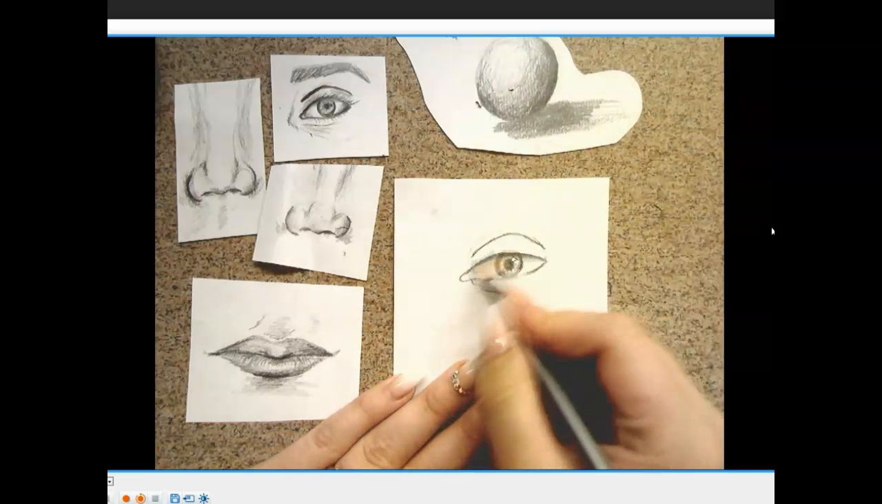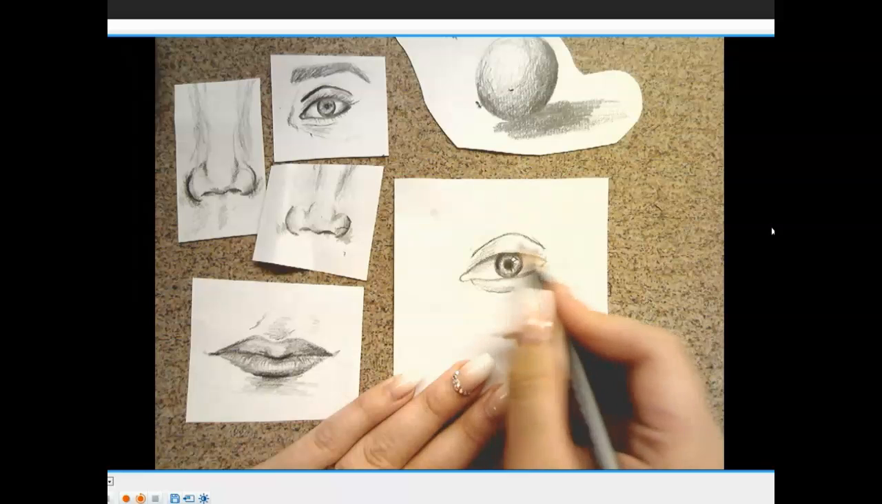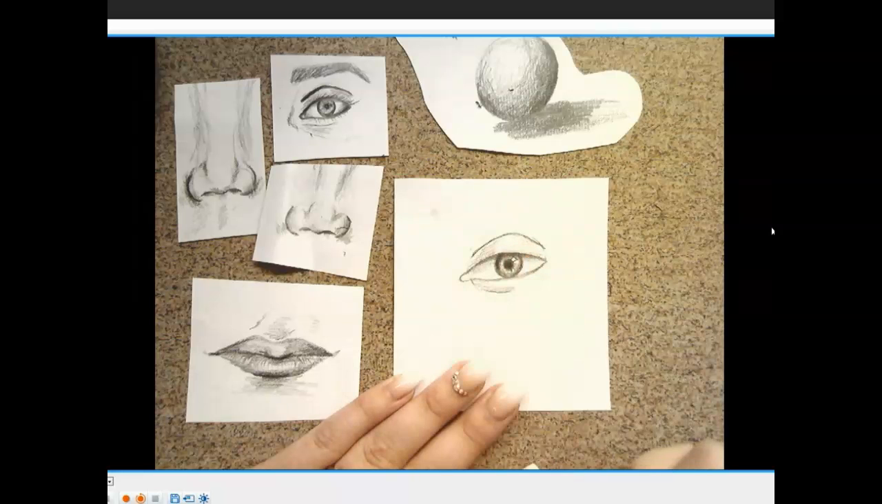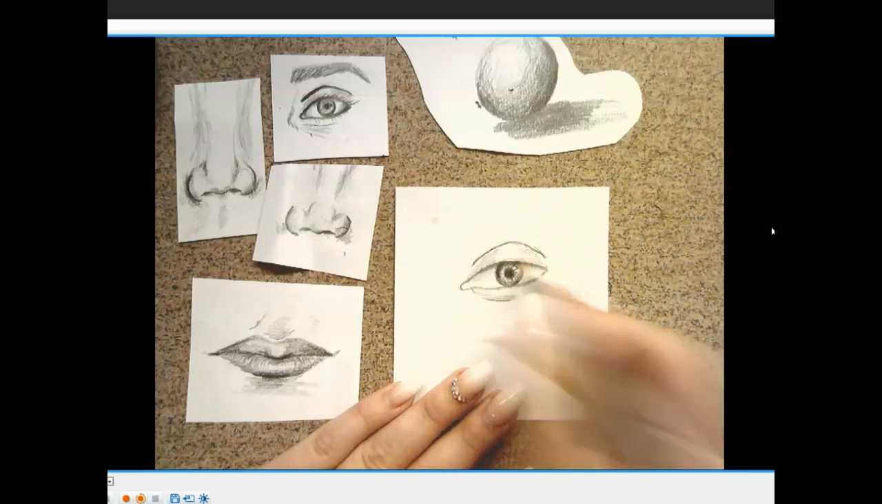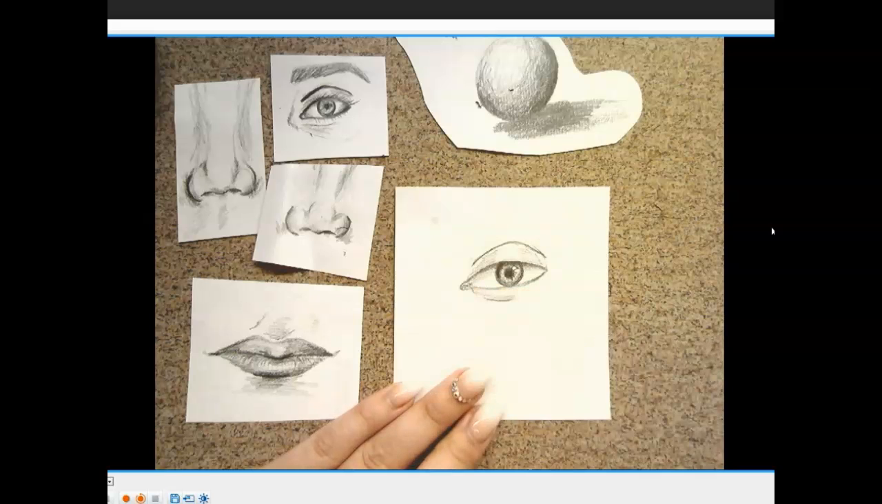Up here above the eyelid, I've got some more shadows. So I'm going to continue very lightly sketching some darkness on here. The middle of your eyelid is usually the lightest part. Usually you have a highlight right there. And then you usually have some sort of darkness right here in your tear duct.